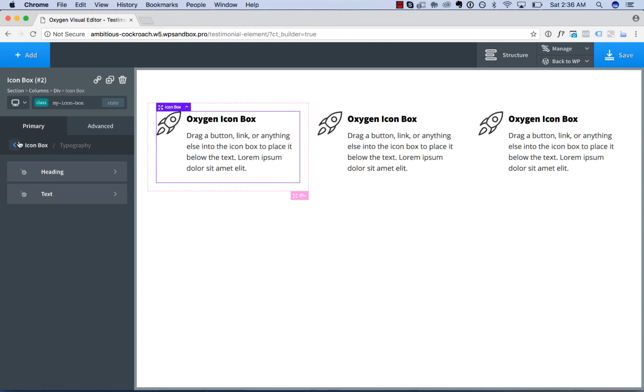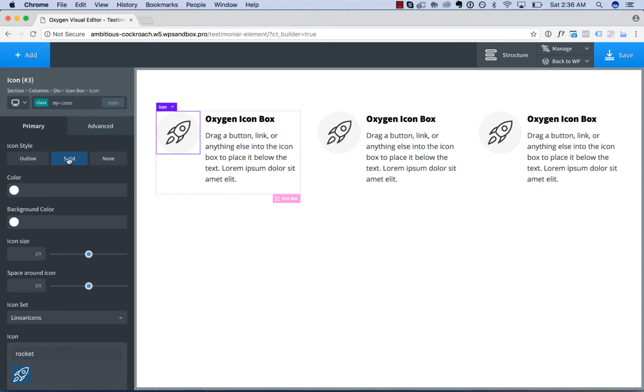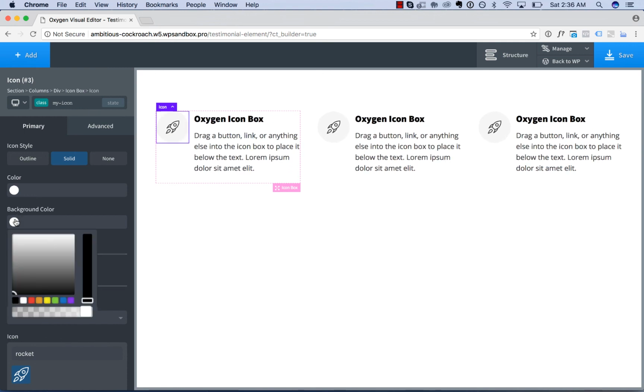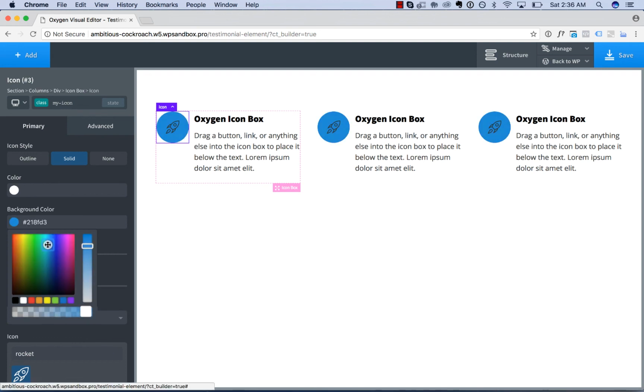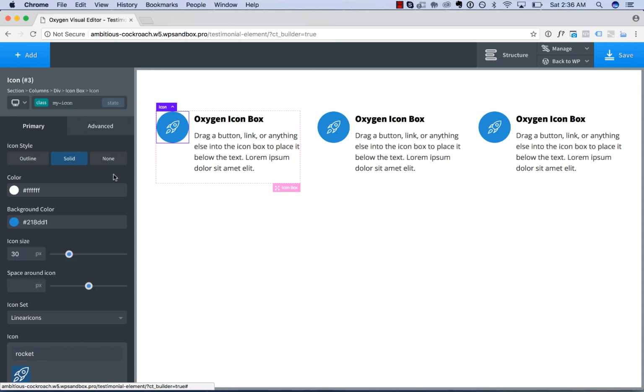Okay, then to style the icon in the icon box, simply click the icon, and this is just an Oxygen icon element, and you can adjust styles as you wish. We can go no icon style, we can go solid, outline. Let's go with the solid icon style. Let's go with an icon size of 30. Let's do a background color of blue here. Icon color of white.